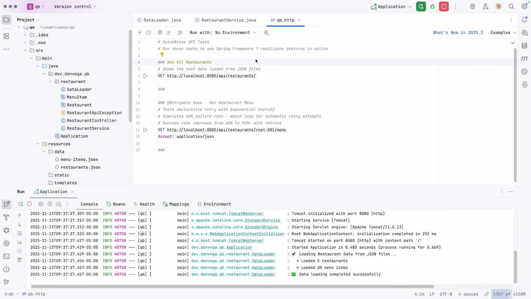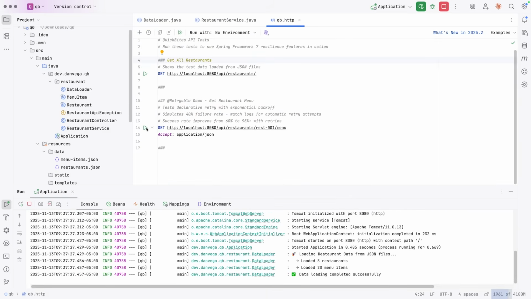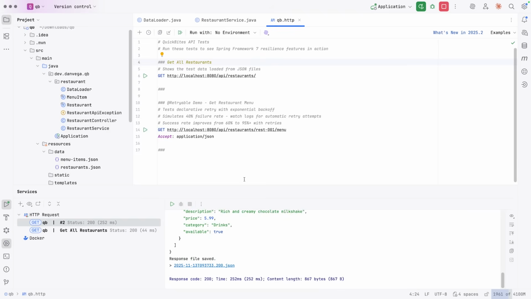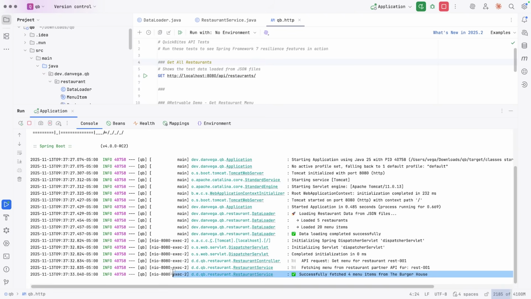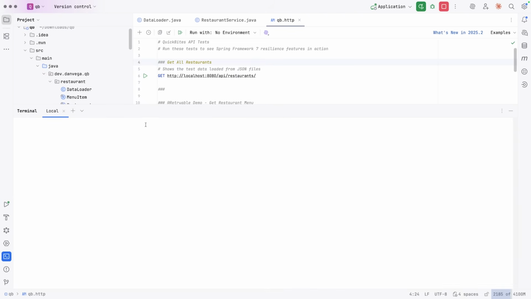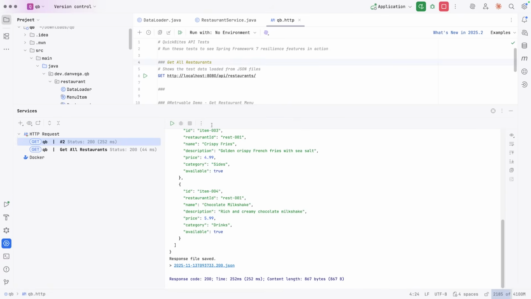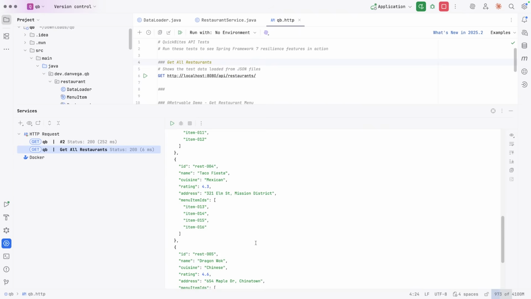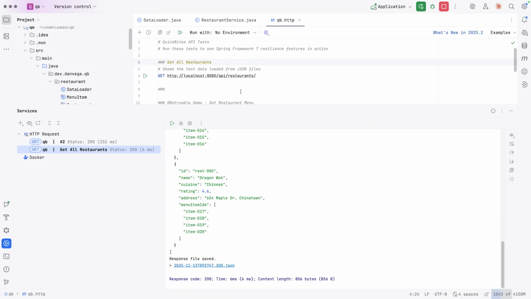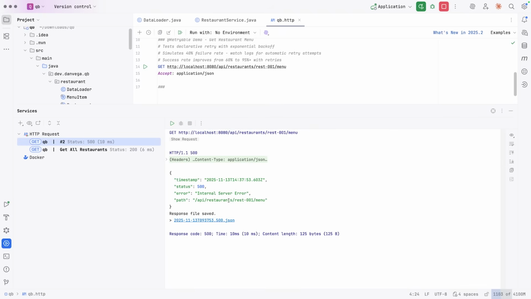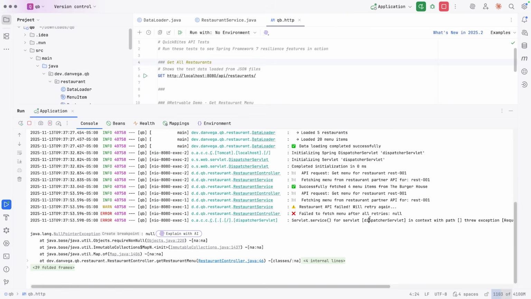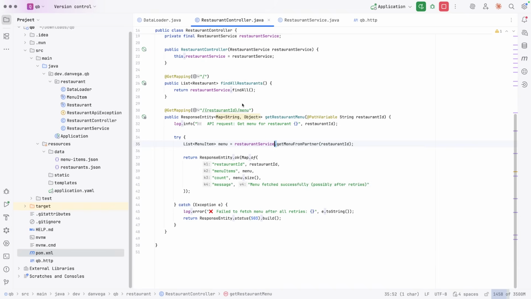And let's go back over here and we're going to try this again. So we're going to run a GET request on this. The first time that we hit this, we see that everything comes back okay. If we go over here, we see successfully fetched. So let's go back to our services and try this again. That looks okay. Oh, we're trying all restaurants. Whoops. Let's try this one again. And now we see a 500. Let's see what's going on here.